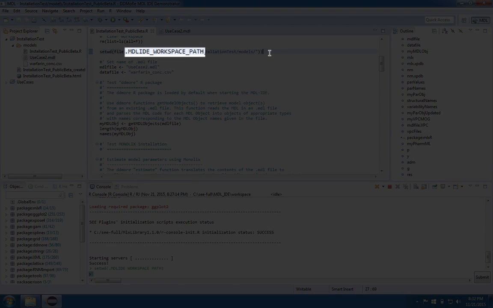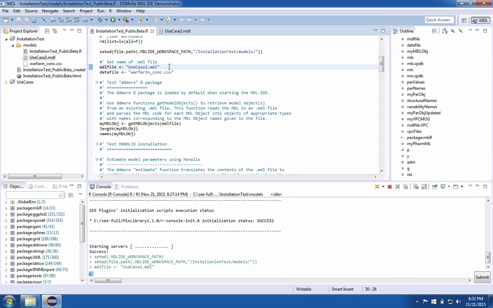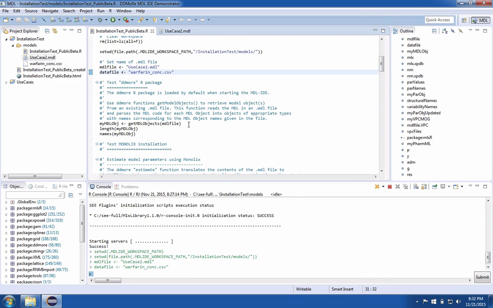In the R script, we first need to set the working directory. Note that the MDL IDE starts with a built-in working directory. This is the workspace folder in the MDL IDE folder of the SEE installation.